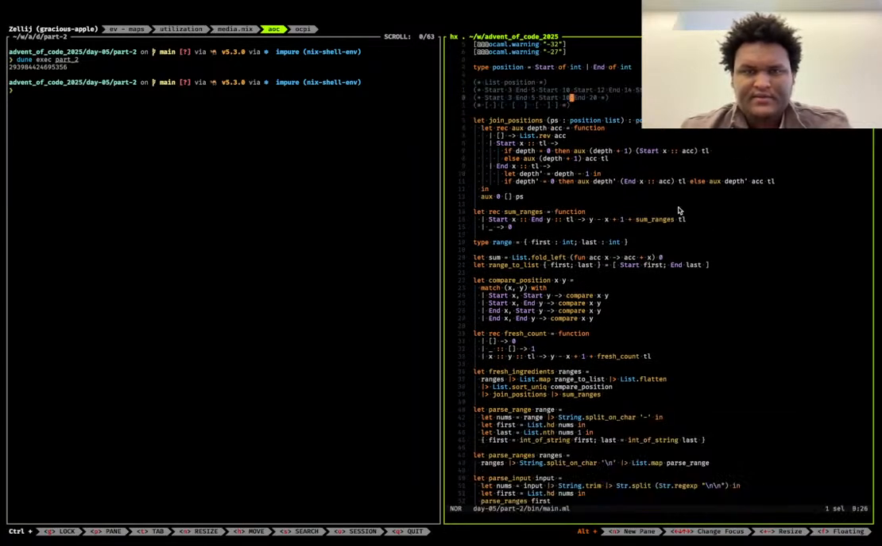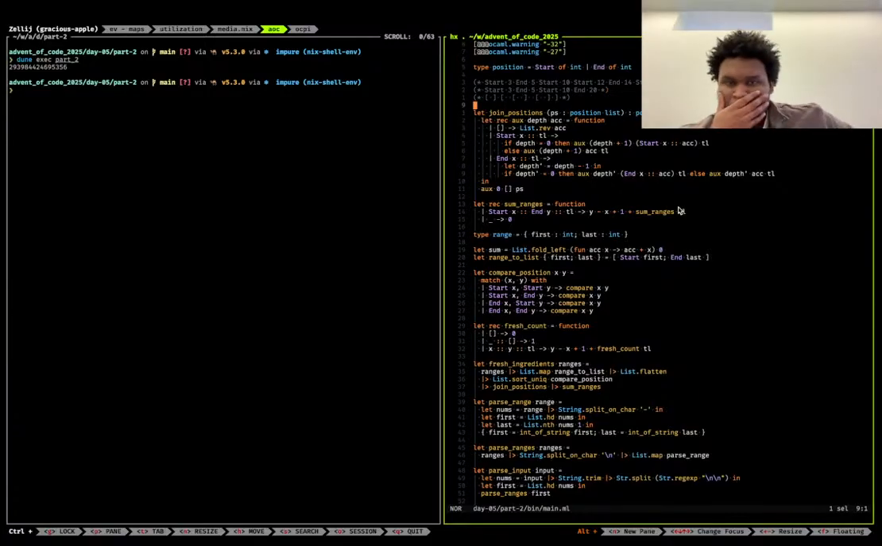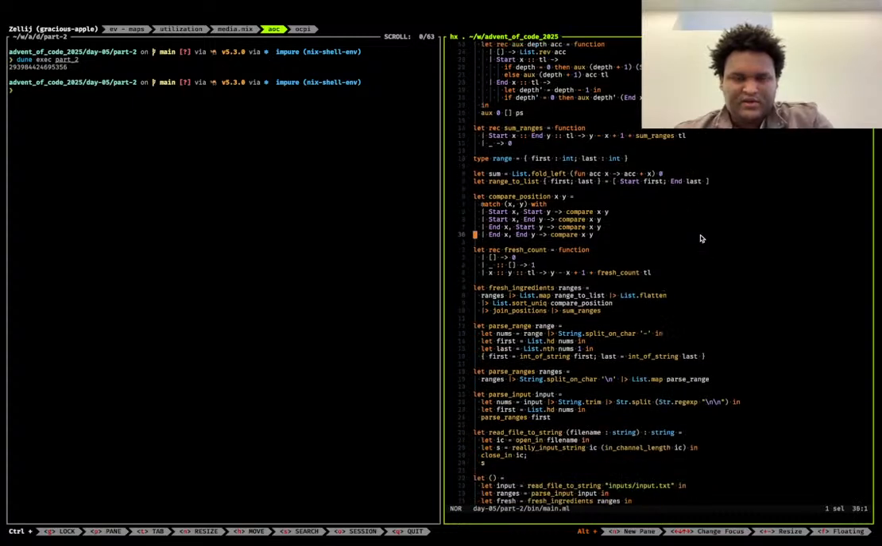Yes, let's keep the example there. We only add to the accumulator when we get a start or an end position at the top level. Right, so that should be correct. And we didn't see any start positions that were not matched with an end position when we logged this sum ranges function. But I'm not sure about the plus one. I think that's correct, right?